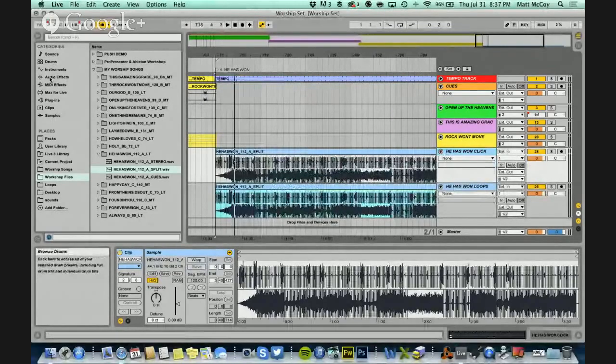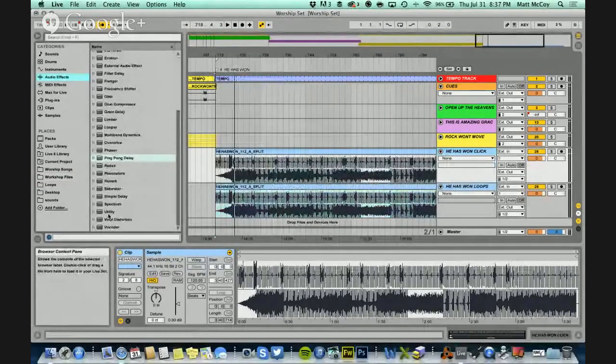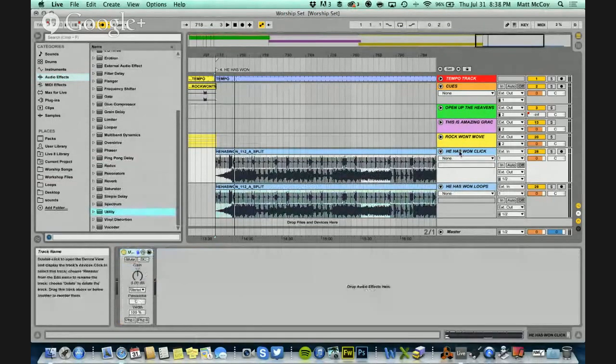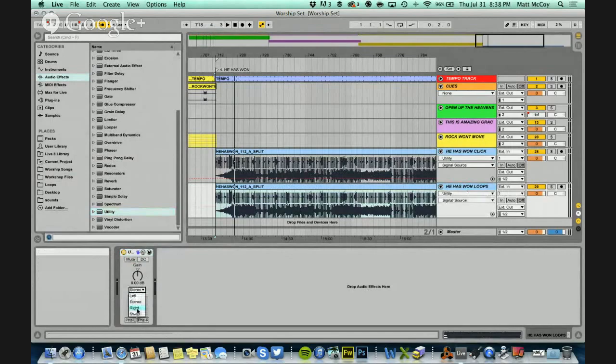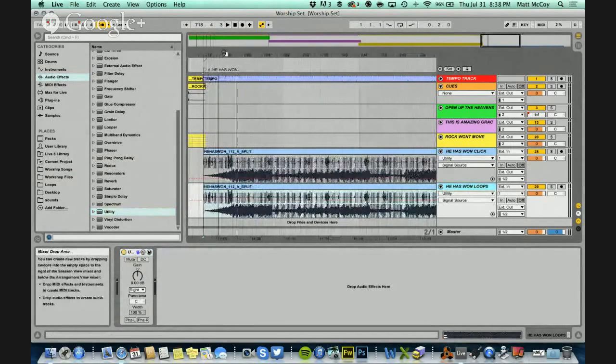Now what we're going to do is we're going to use what's called the utility plugin. I'm going to go to Audio Effects and drag in the utility plugin. I'm just going to drop it on that track. And I'm going to tell the utility plugin what side of that track to use, and we're going to say left. I'm going to drag it in again on this track, but on this one I want it to use the right-hand side. So now what that did is it gave me 2 tracks, and each track is only using one side.